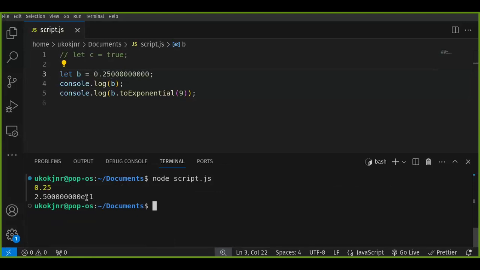2.5 times 10 raised to the power of -1. So this e here is the same thing as saying times 10 raised to the power of -1. So the e here is times 10, while the -1 is like saying times 10 raised to the power of -1. So this is b in its exponential form, which is going to be this times 10 raised to the power of -1, right?